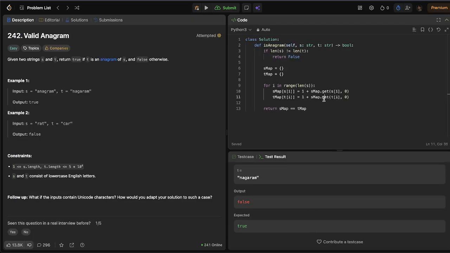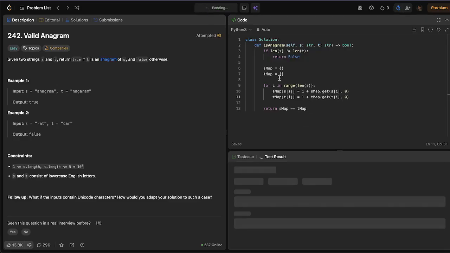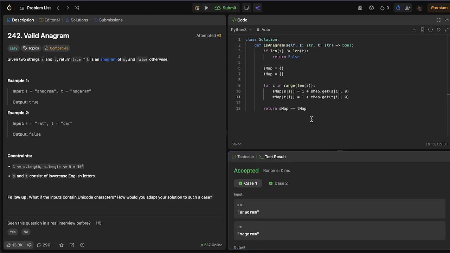Sorry about that, guys. I just realized what the issue here was. I'm still calling S map instead of T map here. Oh, I can't believe this. Anyways, this should work, guys. Yeah. All right. You see it works, and we're good.